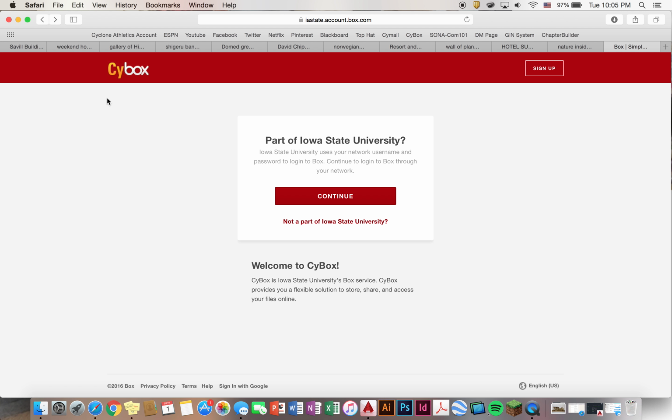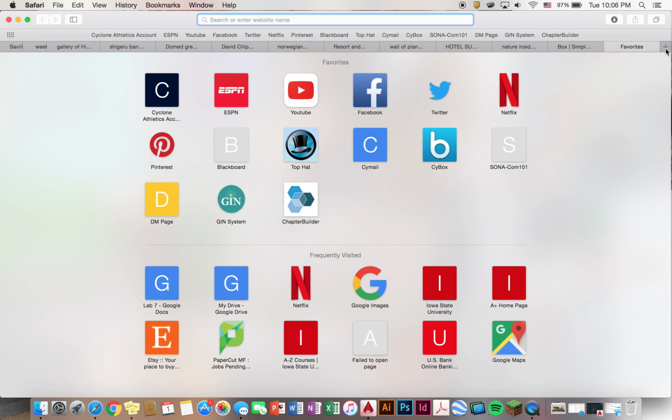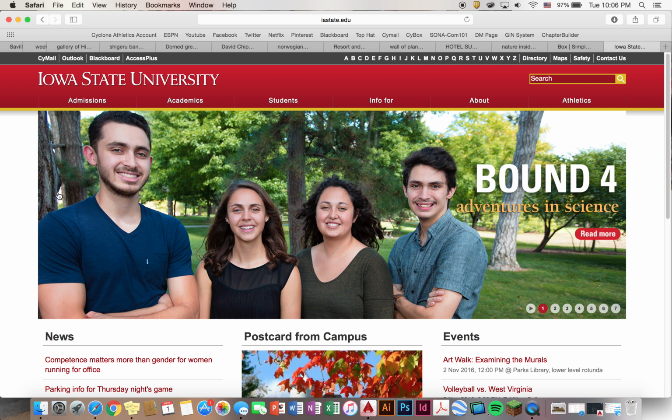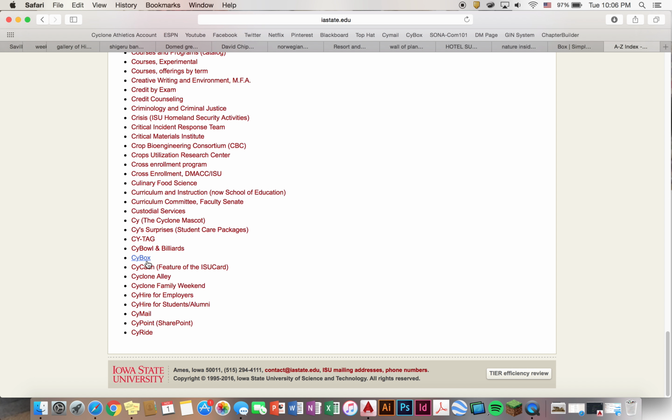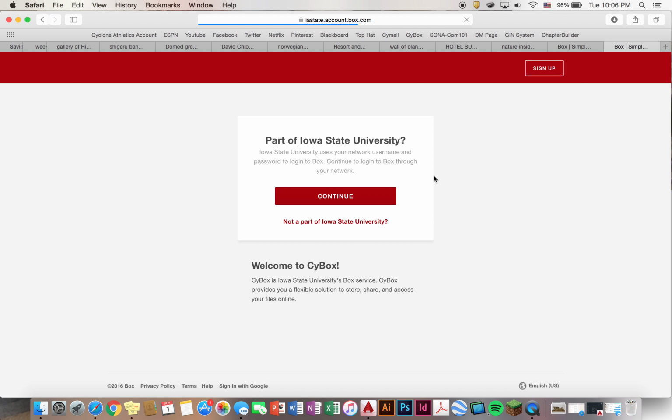So to start, this is what Cybox's login screen looks like. If you're a part of Iowa State University, which obviously all of us are, you can just use your network username and your passcode. If you can't find Cybox immediately, which a lot of people can't, you can just go to iastate.edu, and although it's not at the top of the page, you can go to the directory, scroll down to C, and boom, it takes you to the same page.